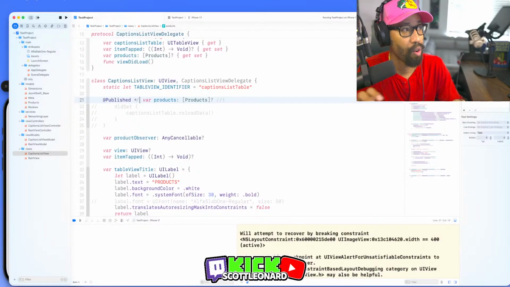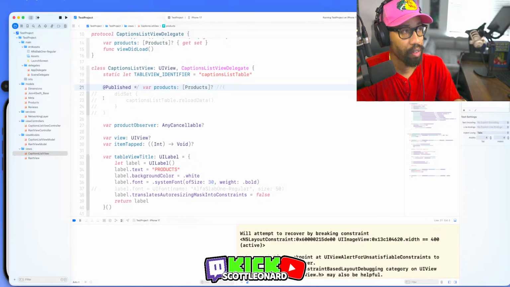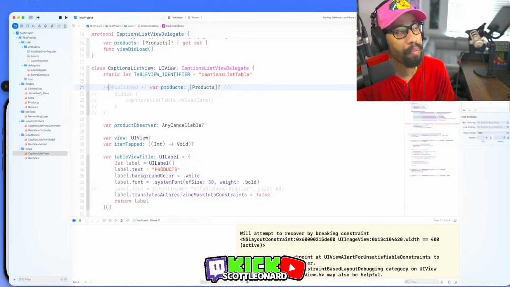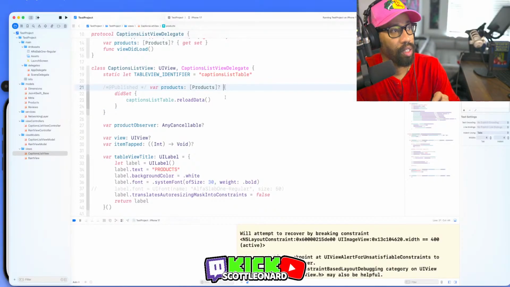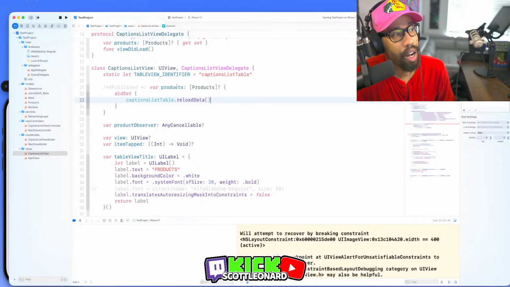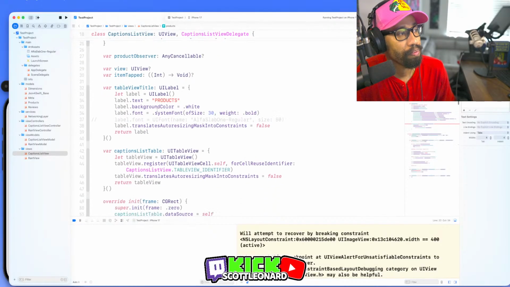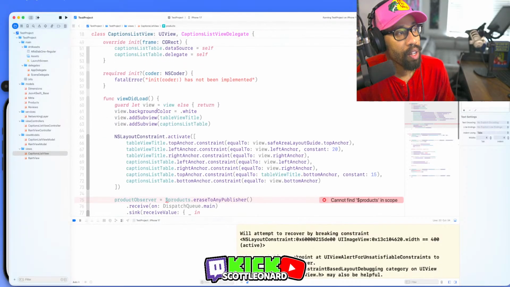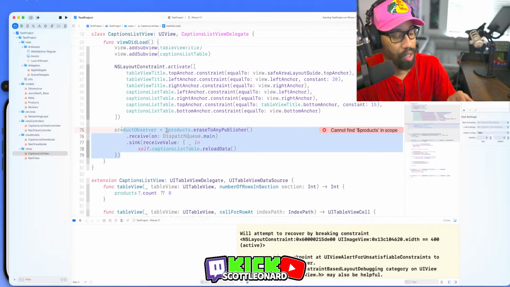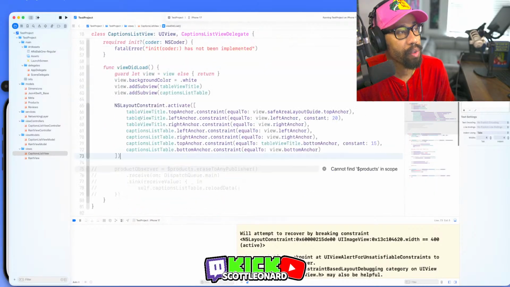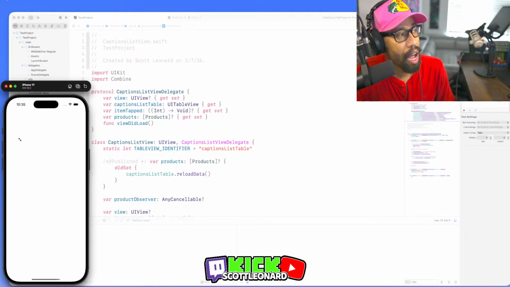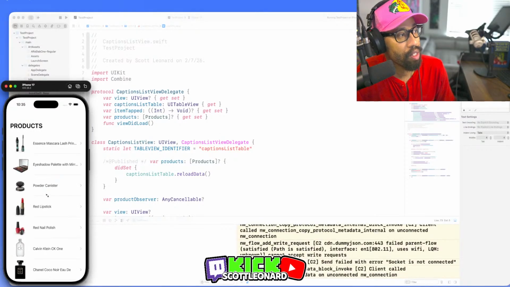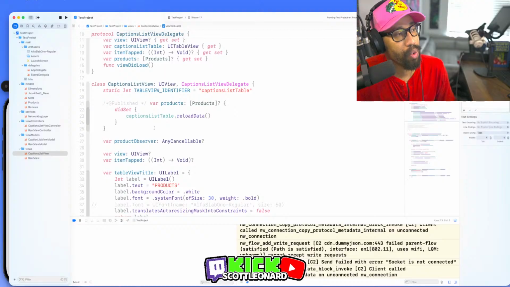I'll show you what we were doing before. A normal variable like this, just a var products, and then we had a didSet. We had this logic here so that when the products got updated, it would reload the table, because the way this is built right now, the table doesn't have data in it when you start the app. So I start the app, and you'll see it's still going to work the same way. Everything looks fine.